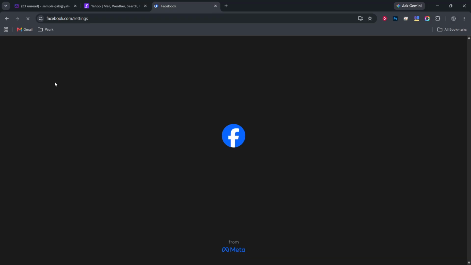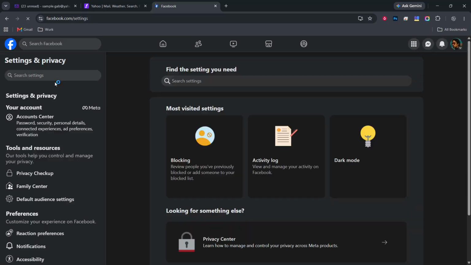From there, go to Account Center. This may appear under a heading like Meta Account Center. When you open it, you will see your profile picture again, your name, and sections for personal details, password and security, and other connected experiences. Account Center controls details that can apply across Facebook and other Meta apps.